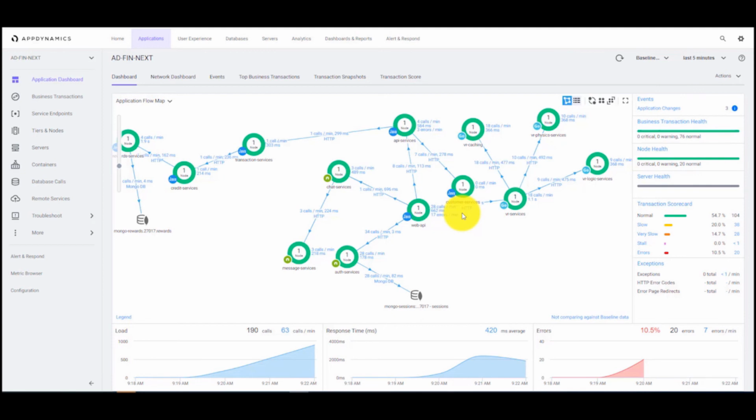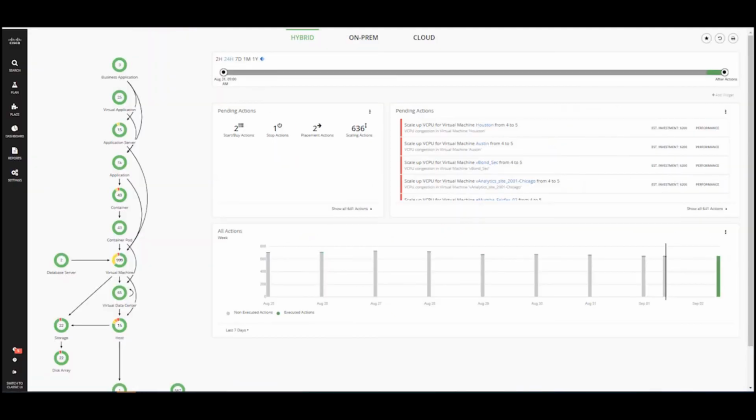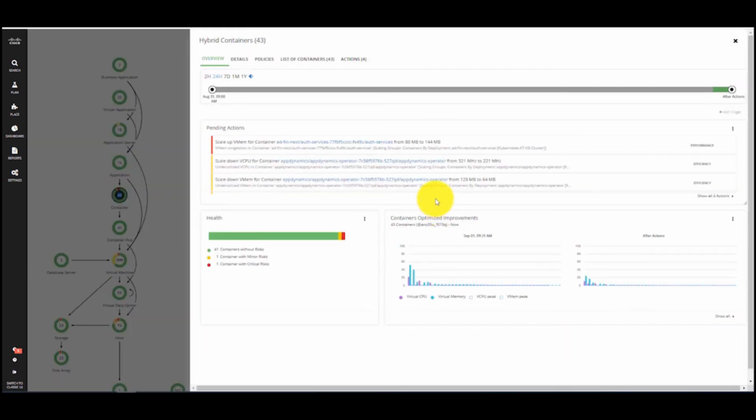Because AppDynamics and CWOM are integrated, we can move over to CWOM and look at the containers that are running this application. From the CWOM dashboard, we can see that our Kubernetes cluster is now also integrated and giving us the containers view in the diagram. From here, we want to go into the containers area to take a look. We can see that one of our components of the AD Next application wants to increase the virtual memory.